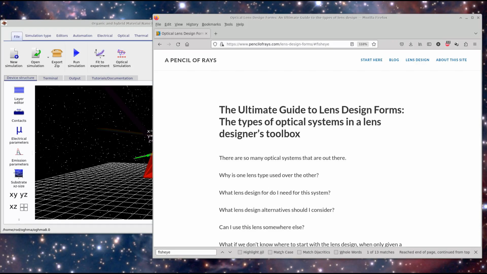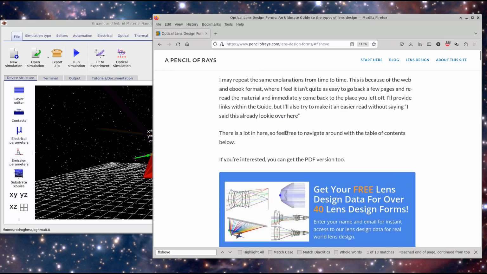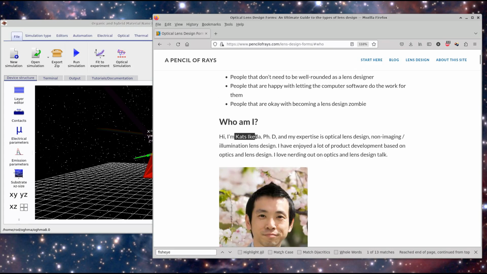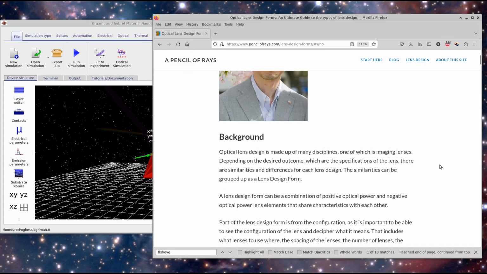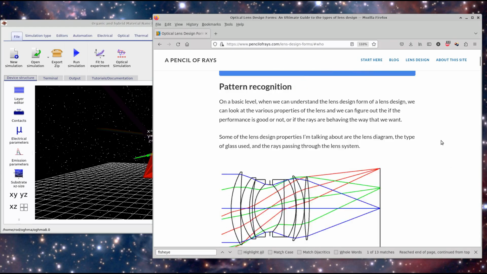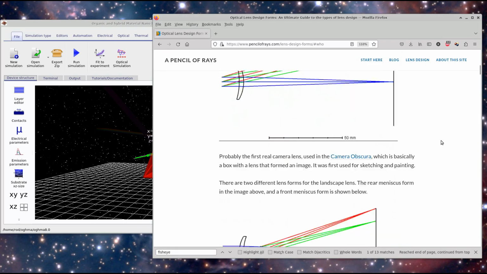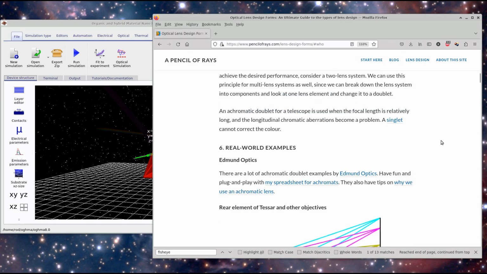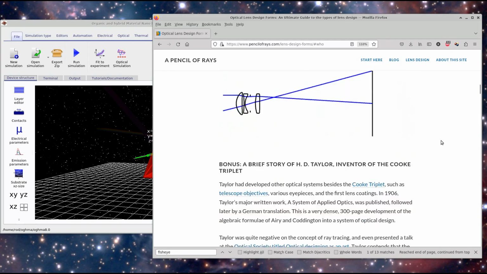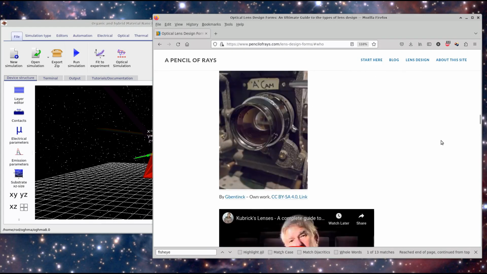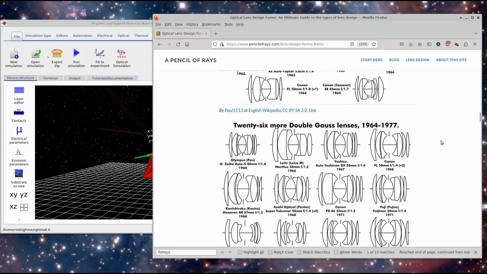So recently I've been getting into design of optical systems. I've been reading this blog called A Pencil of Rays by a Japanese chap called Katsukida, and I think he's an optical design professional, and it's all very nice information on how lenses work and stuff like that. And halfway down the blog page, which is very long, he's got some old pictures of lenses which are very cool.